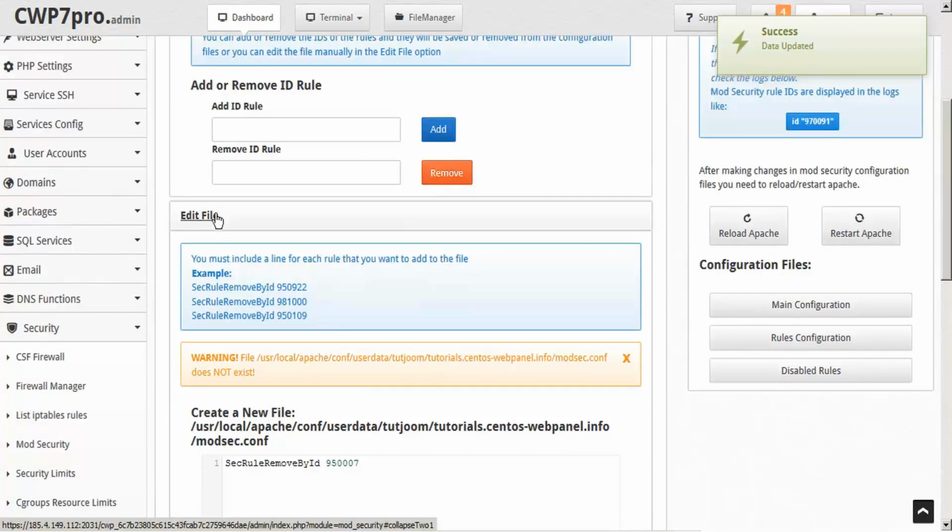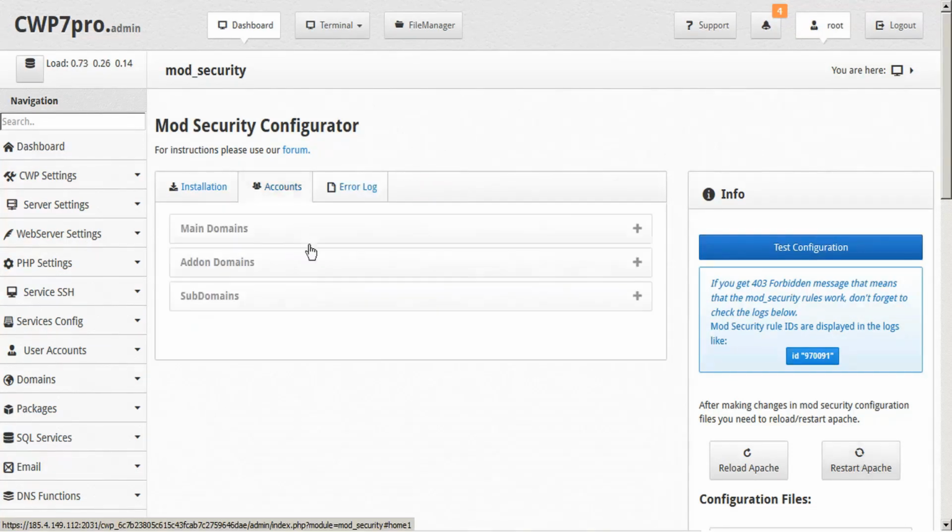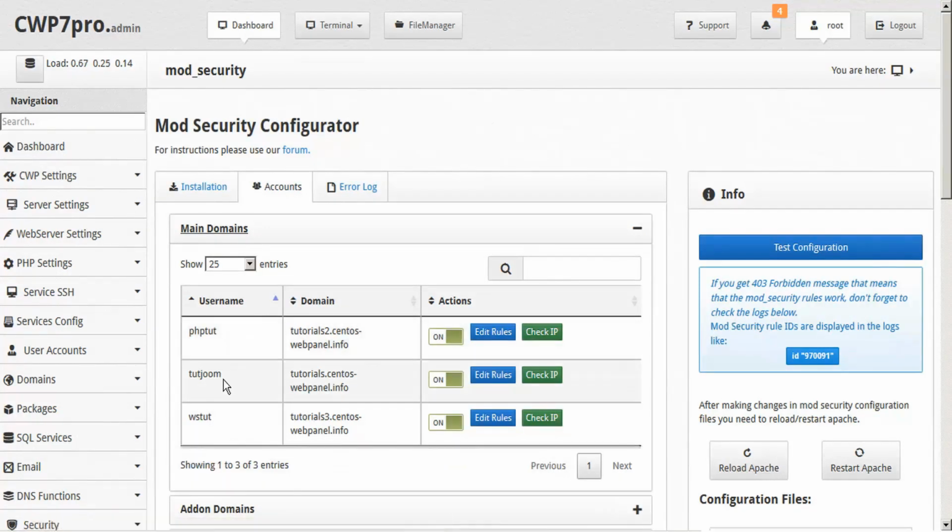That updates our data. And remember, anytime you make any changes to ModSecurity, always restart Apache. And that will remove the 403 error that this domain is experiencing for this account only, for this domain only.